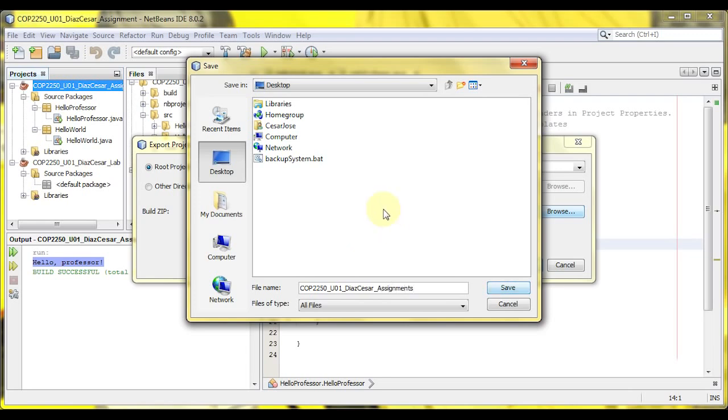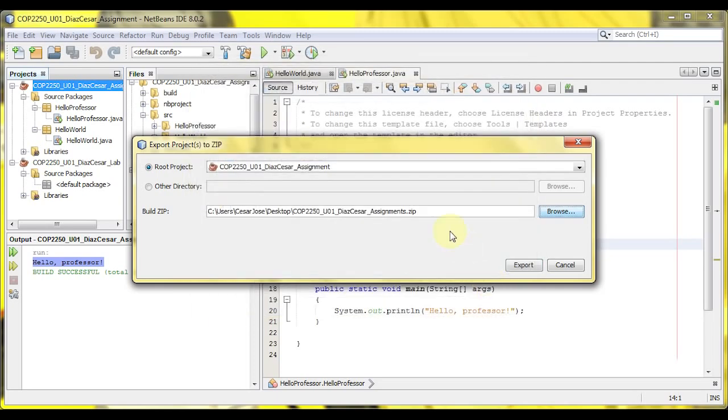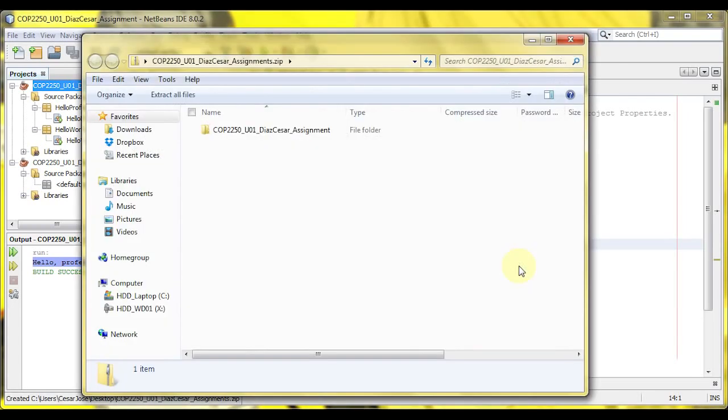Now it's important that you put the .zip, because if you don't put the .zip, it's going to save it as a generic file, and you won't be able to send that to be able to be graded. It's not going to be a zip file. It's not going to be a compressed file. There is a way to change it afterwards, but it's best to just put the .zip now. So go ahead and click Save, and then once you see that it's the right location and it has the .zip, you go ahead and click Export.